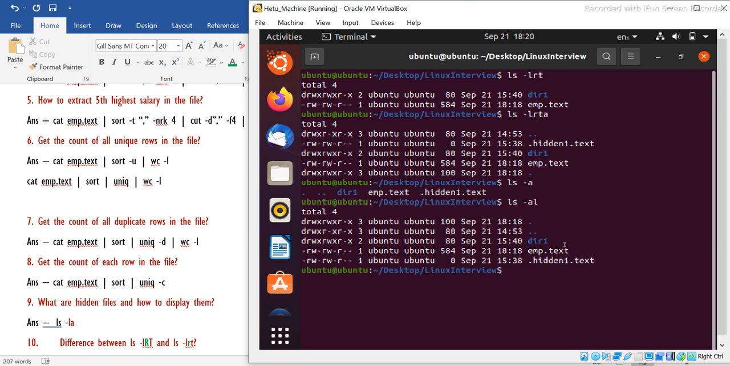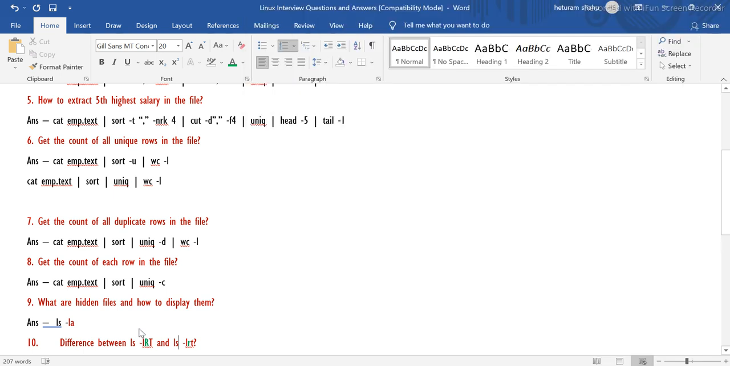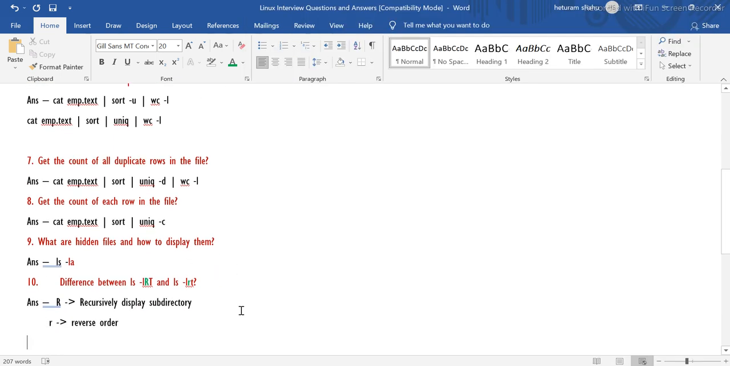So how do you find the hidden file using hyphen A? Okay. Now the last question, guys. Okay, last question is, what is the difference between ls -lrt, where r means lowercase, and the other one, ls -lRt, where R means capital?